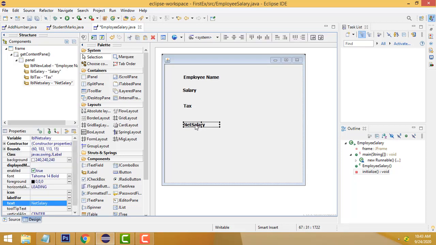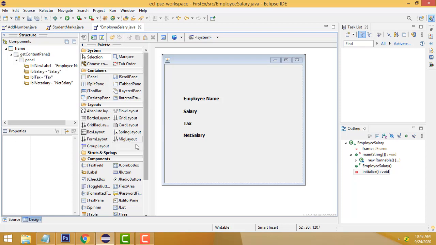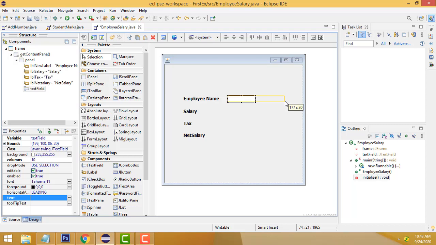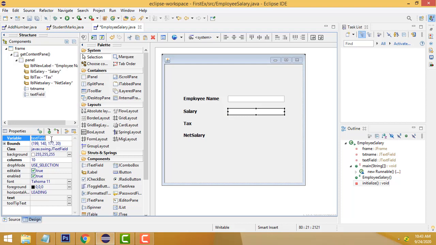Right, now what I am going to do is, we need text fields. So this is a text field. You drag and drop it over here. This one should be txtName. Same thing, Control C to copy, Control V to paste it. This one should be the salary. The same thing, Control C to copy, Control V to paste.